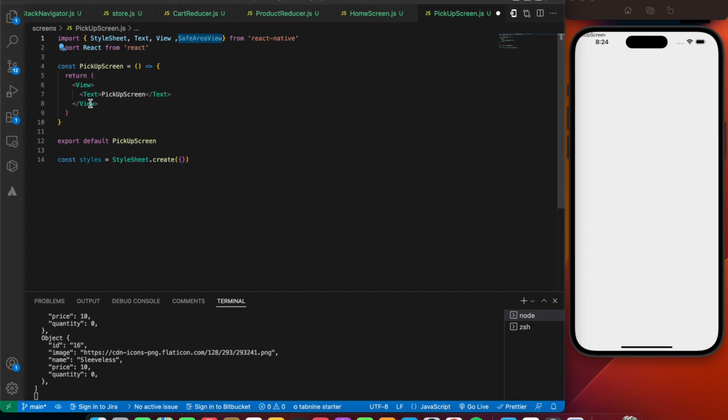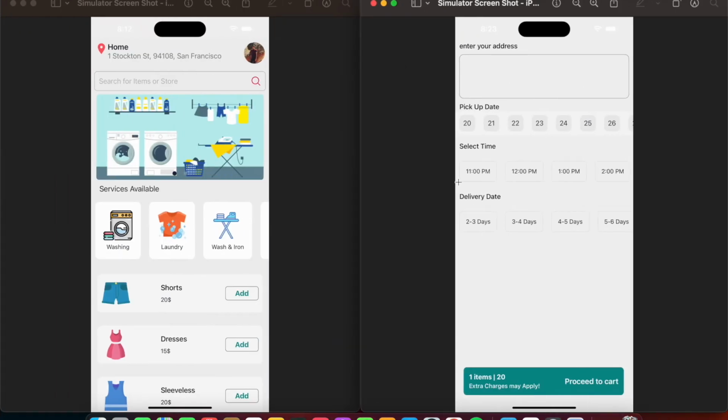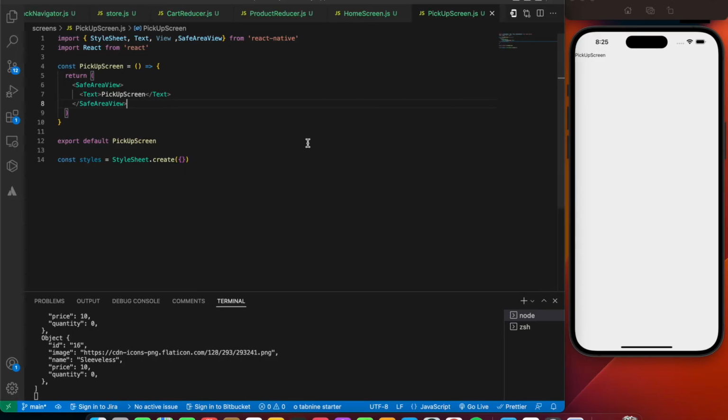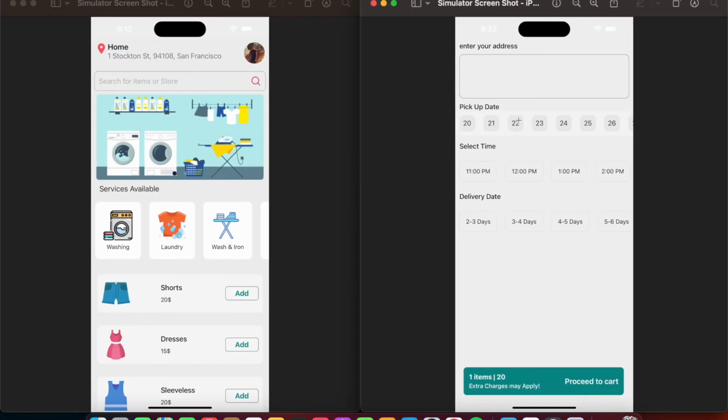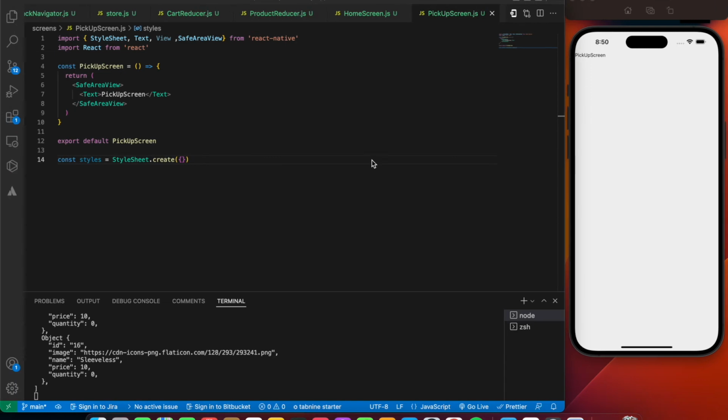Okay. And I'm gonna paste it over here. Okay, so now let's start styling the pickup screen. The first thing that comes inside the pickup screen is the text input, right? If you check out the design over here, we have a basic text input to enter the address. So let's go design that part.